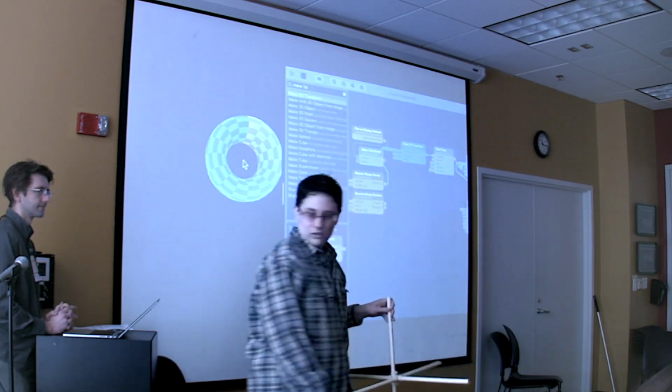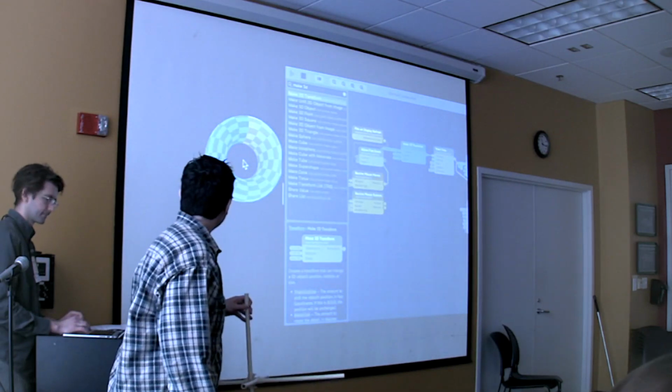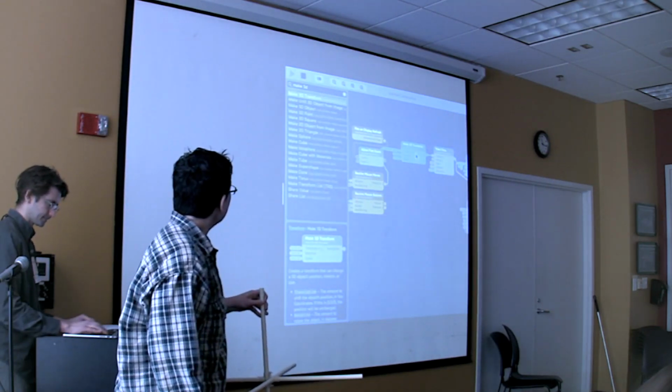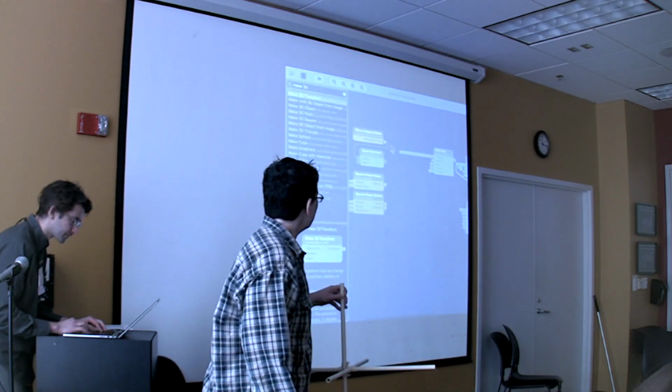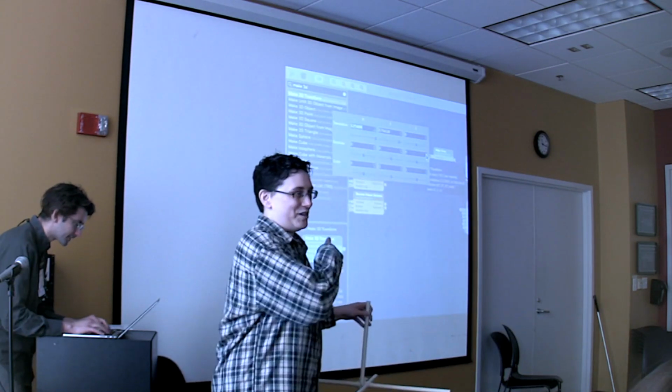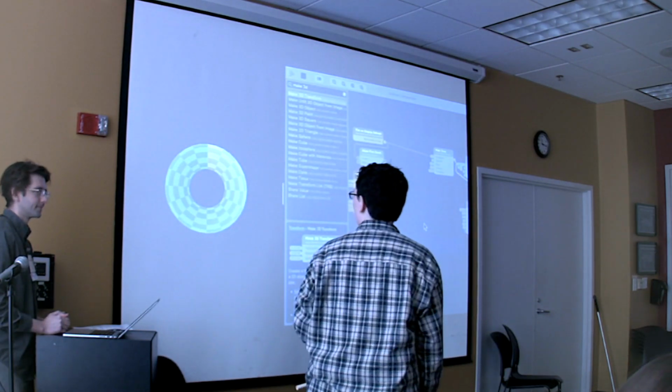So, can you put the torus back in the middle where it was, just for a minute? It's our little workaround because it's our version in progress. It's not released yet. Got it? Okay.